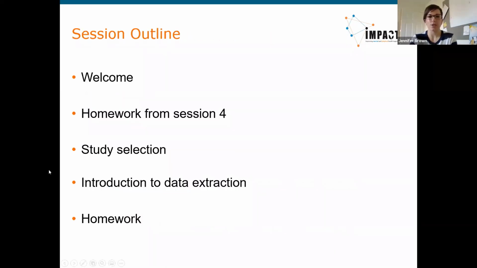Same pattern as usual: a quick welcome at the start, and then Judy is here again today to go through the homework from last time. Then Nortje will set off with talking you through some of the methods and considerations for study selection, and she will also finish on a little bit of an introduction and a sneak peek to next time when we will be talking about data extraction. And as always, we will then finish off with the homework. So I'll hand over to Nortje now to get us started on study selection.